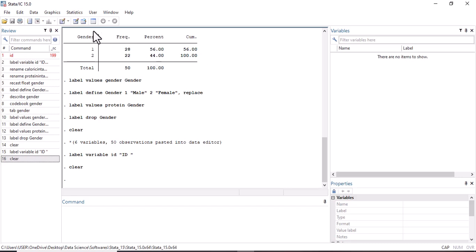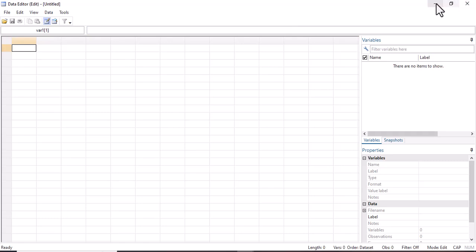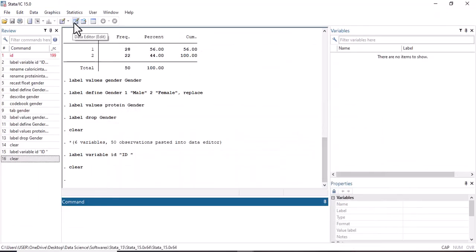Today we shall discuss how to import data into Stata software. In the previous video we discussed how to import data into Stata. We discussed how to import either an Excel or CSV file into Stata. For this particular video, we shall discuss how to import data into Stata using the data editor tool.